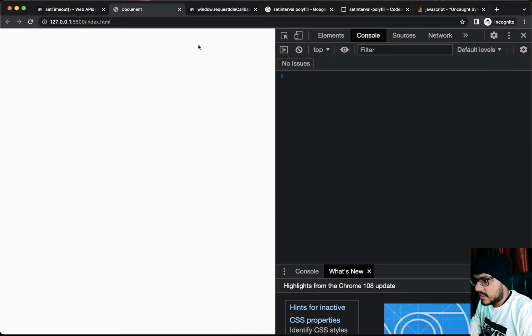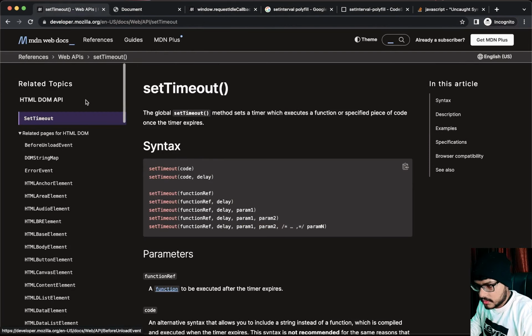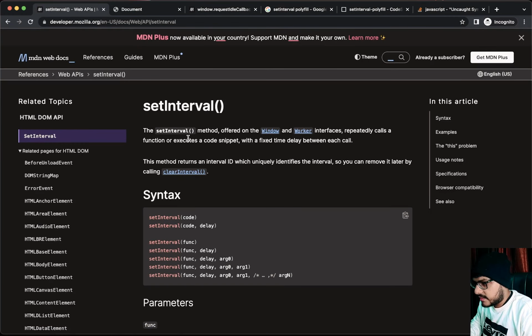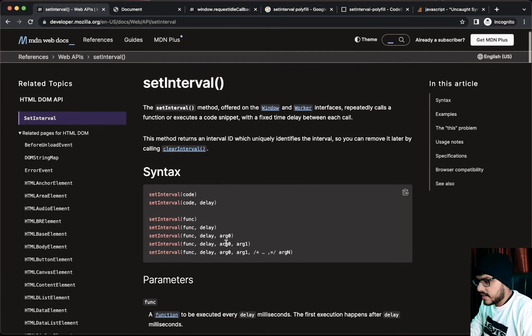But before that, we can quickly see the set interval documentation. So set interval executes a function for repeated delays, with a fixed time delay between each call. This method returns a new ID which uniquely identifies the interval. So nothing fancy. This is similar to what we saw for the set timeout as well. We provide a code, we provide a delay. The only difference is that the set interval function executes the callback function after a fixed amount of delay. That is the only difference which it has.